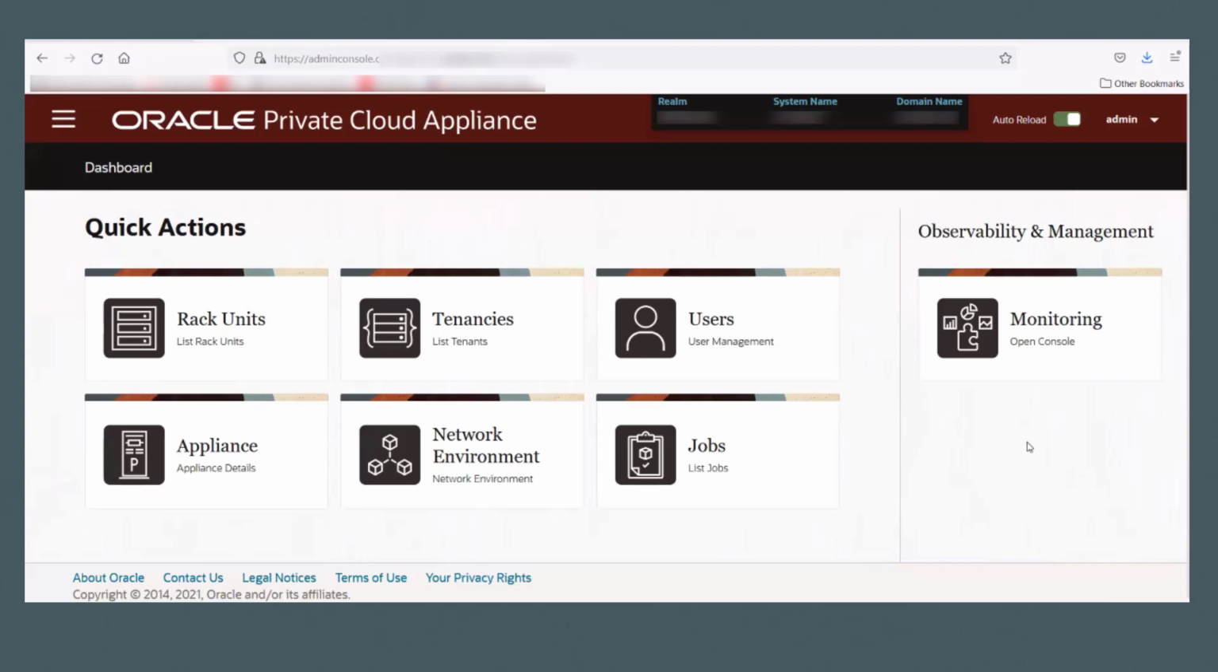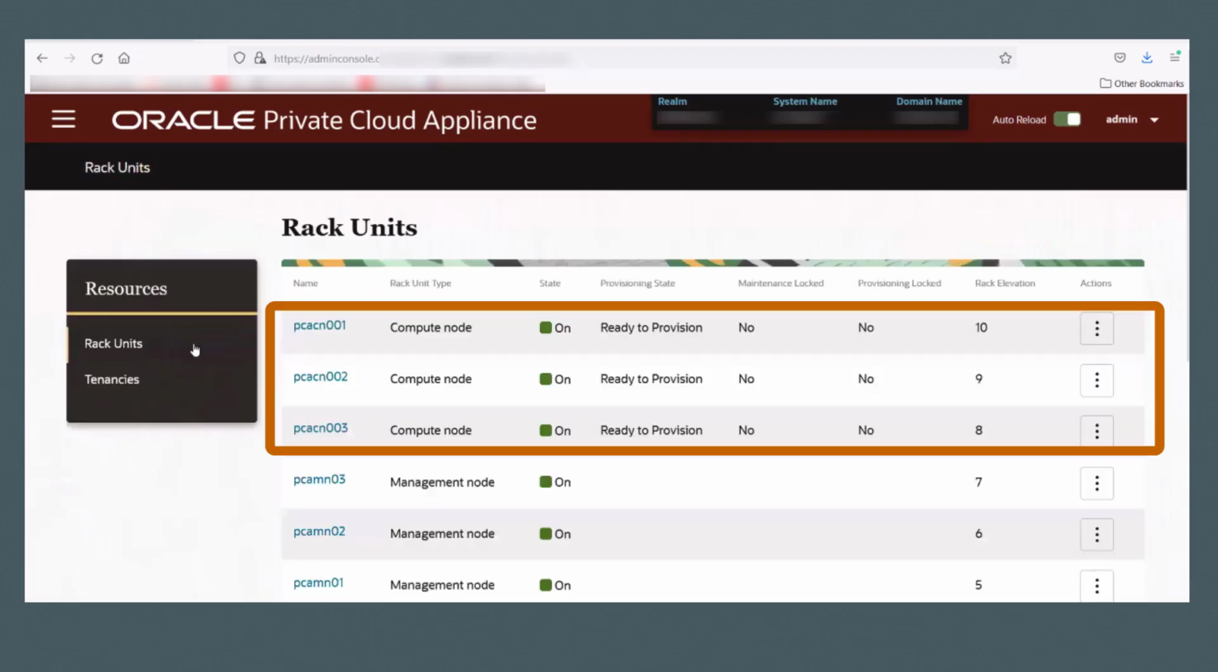I'm logged on to the Service Web UI as the admin user. Here I'm showing the admin console URL that I mentioned. To provision the compute nodes, I'll click the Rack Units button to list rack units. Here we see 3 compute nodes. After day 0 configuration, the appliance software detects the compute nodes that are installed in the rack and cabled to the switches, and they appear in the rack units list as ready to provision.